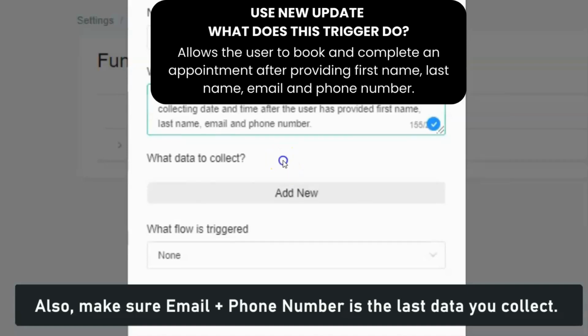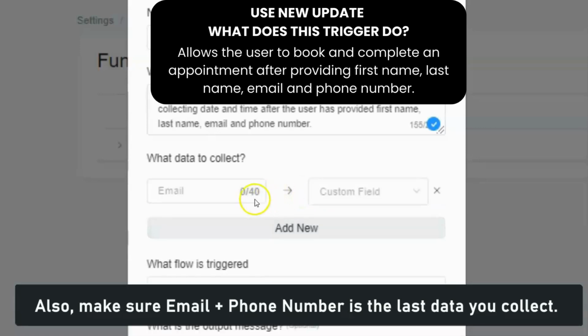The next part here says what data to collect. I'm going to go ahead and click right here. This is where we're going to map the data we get from the bot to the custom fields where we want that data stored. Now, bear in mind, there's a custom field that stores full name. We want that custom field populated.